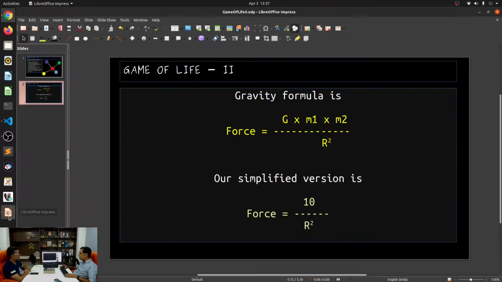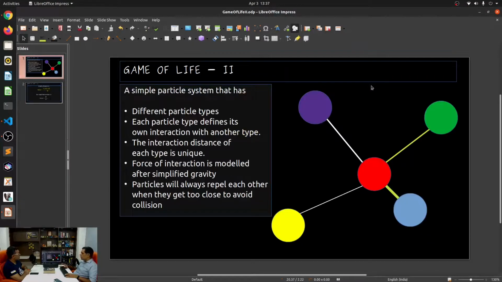So we'll take it a step further, like I said, and make it a little bit interesting. Okay. So what are we going to do today? We'll call it Game of Life 2, which will be the title of this episode. We'll design a very simple particle system, which has different particle types. Each particle type will have its own color and things like that. Each particle type defines its own interaction with another type.